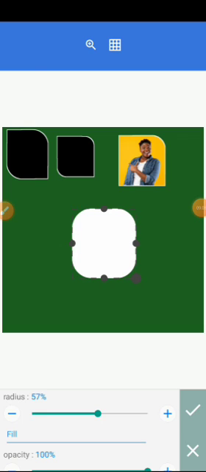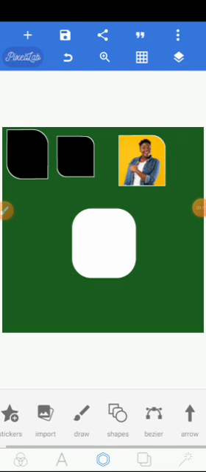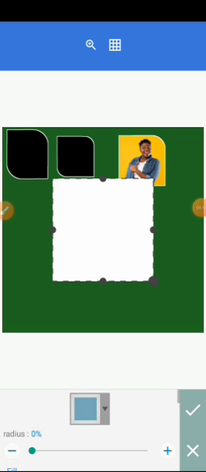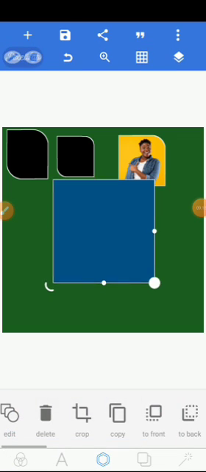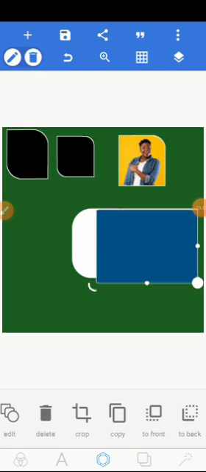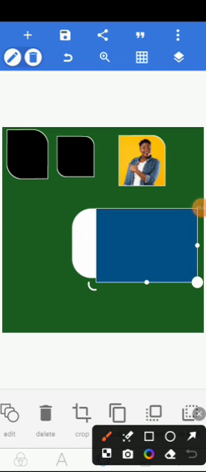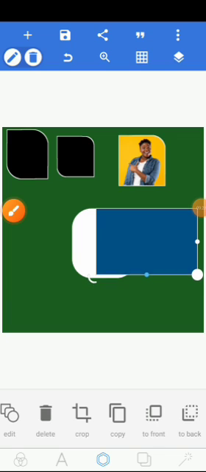Alright, it's okay like this. Then we have to go back to shape again. Then let's give this one another color again. Then you have to make the height of this white one and this the height to be equal. Alright, so let's try and know if we can do that.